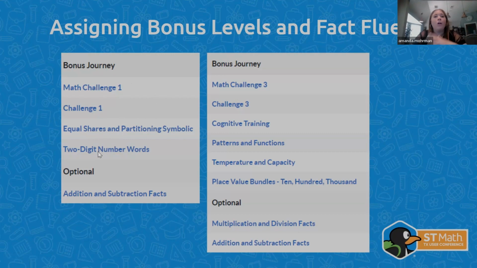I know we're from all districts all over Texas, but where I'm at, from about the middle of the year on, our students were required to read their assessments on their own. And so helping them be able to read those number words was really beneficial.